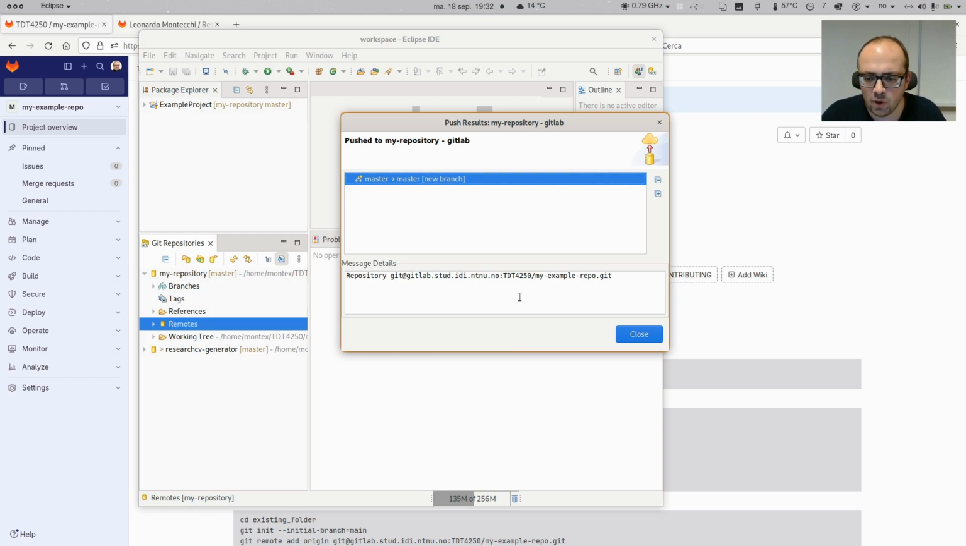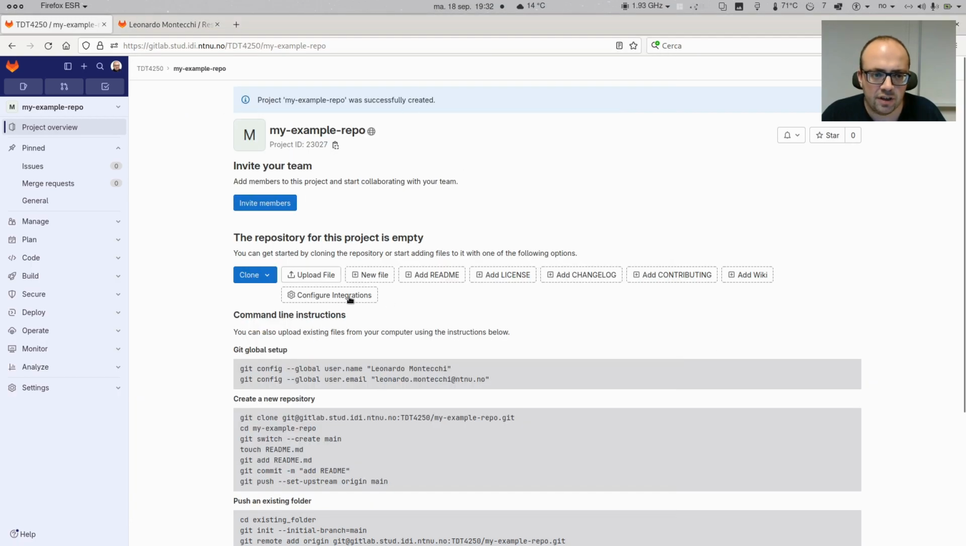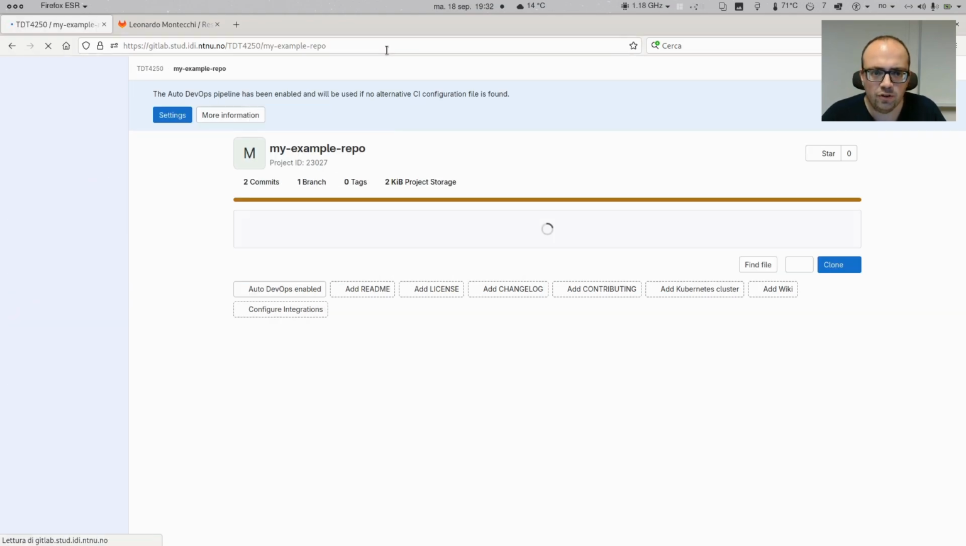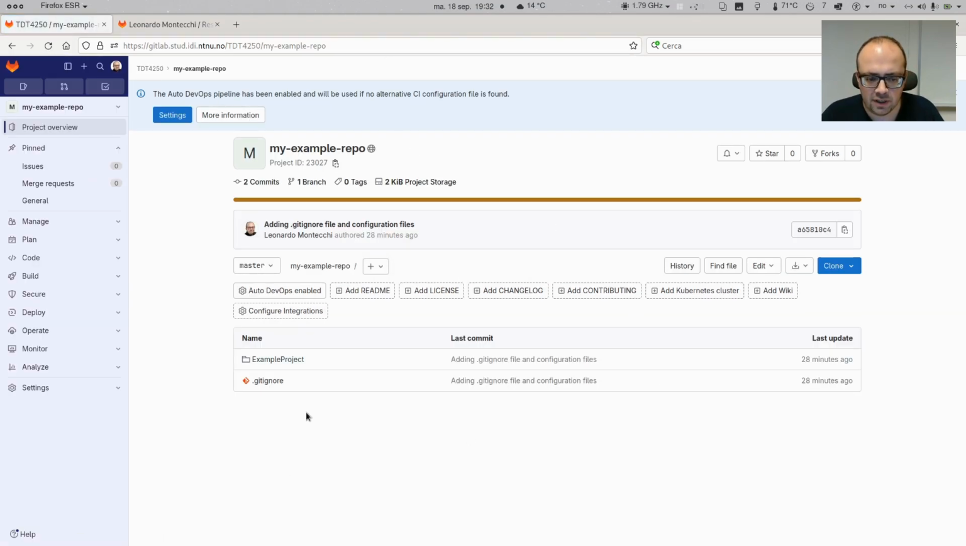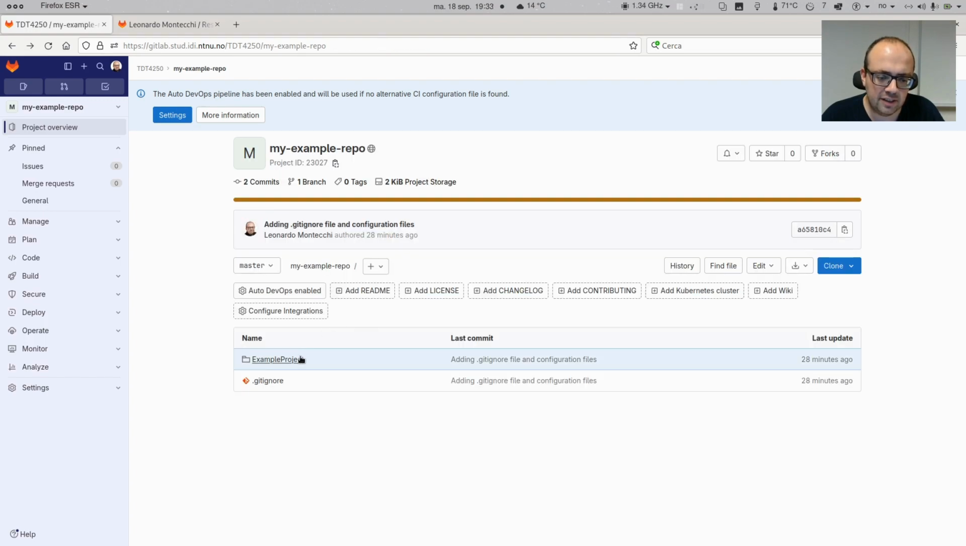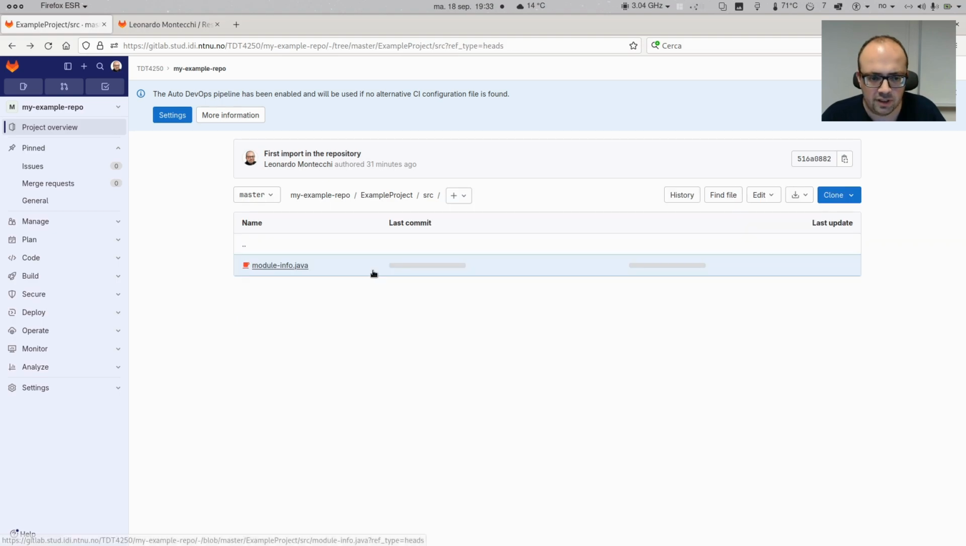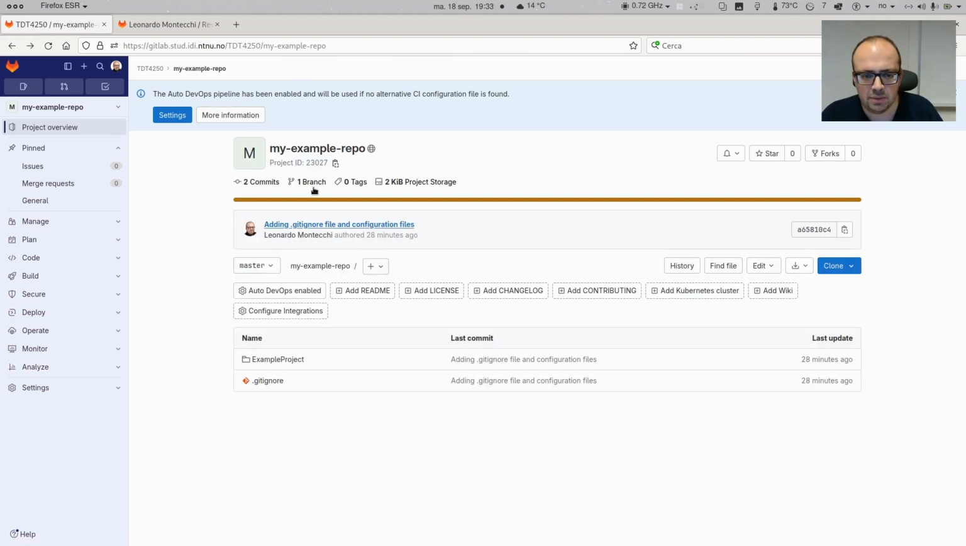for logging in. So we just close, and now if we refresh here on GitLab, we will just see that now our files have been pushed. So we have our git ignore with ignoring all the class files, and then we have these example projects with some module info and not many things, but our repository is there.